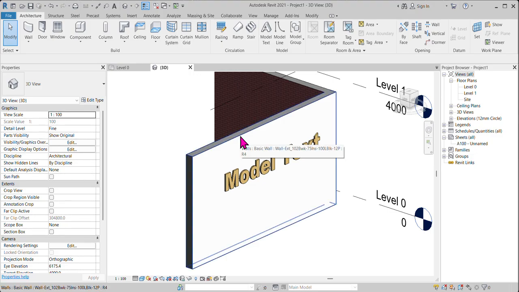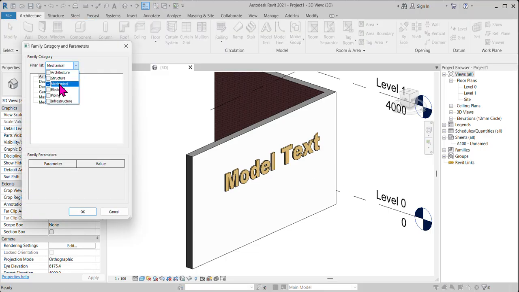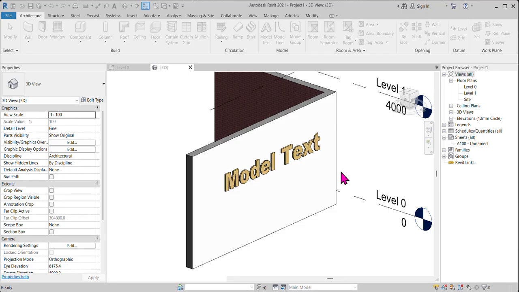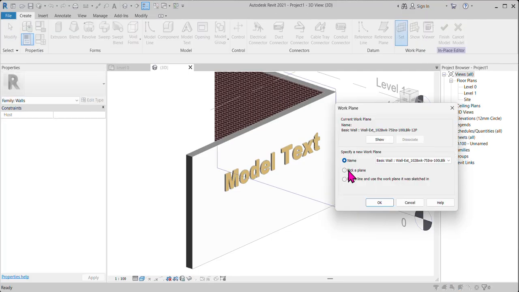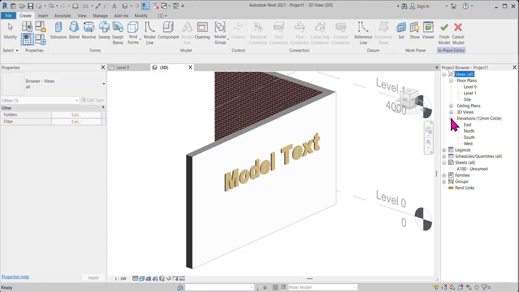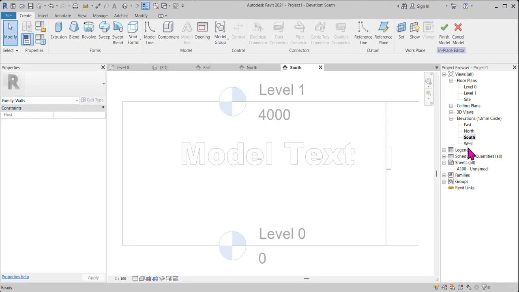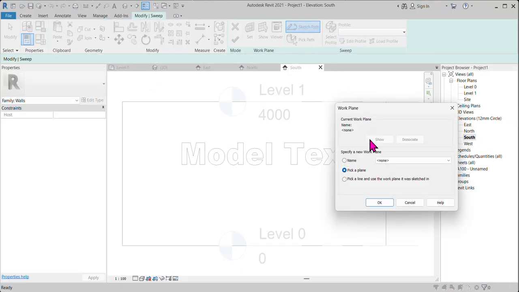So now I can go back to choose the architectural component, model in place. Okay, I can choose my architectural. I can choose my wall, right? Okay. Now same thing, I can go back to pick my wall. Now I can go to choose my elevation. Here I can go for sweep, choose the sketch.